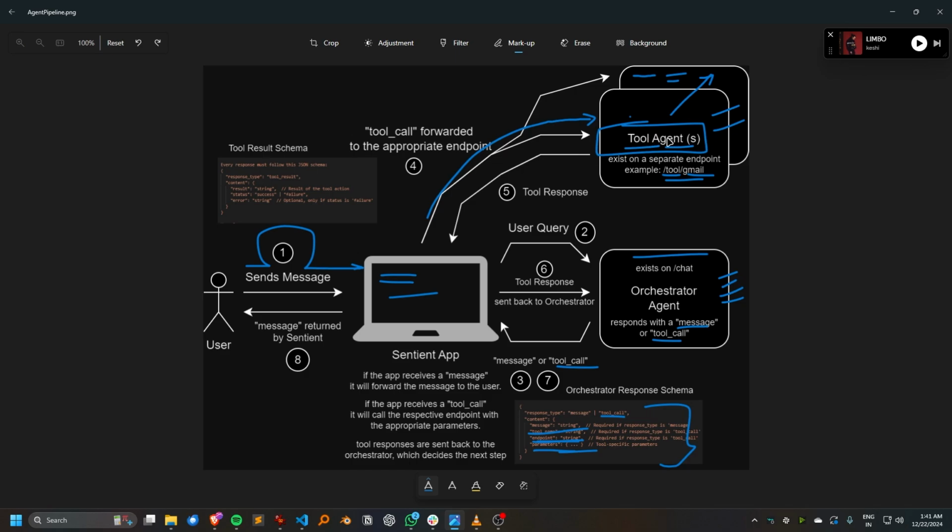Then the Gmail agent will respond with the tool result. So if the email was sent successfully, it will respond with email sent successfully, and that will go back to the Electron app. So when the Electron app receives a response from the tool agent, it will resolve that response and it will send that response back to the orchestrator. And the orchestrator will then understand that the tool task has been completed.